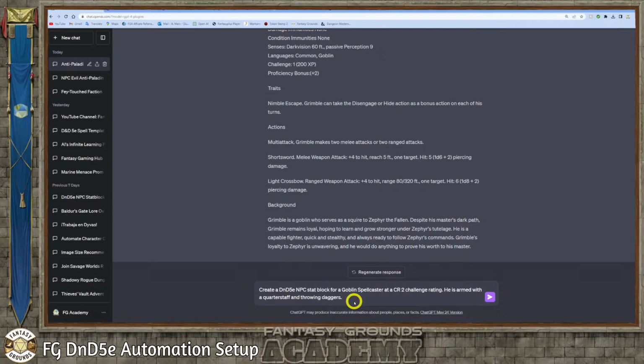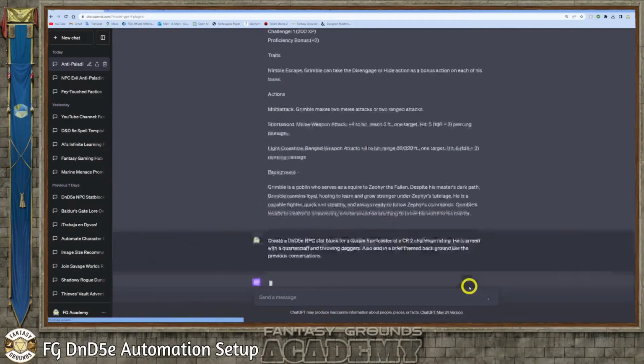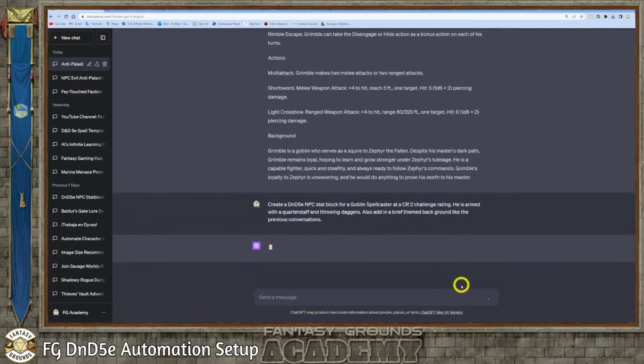Oh, and also add in a brief themed background like the previous conversation. So I kind of wanted to go back and look at what I've already got. All right, let's see if it works. So I'll go ahead and hit this, and it looks like the spelling's not too bad. And I'll go ahead and click that, see what happens.